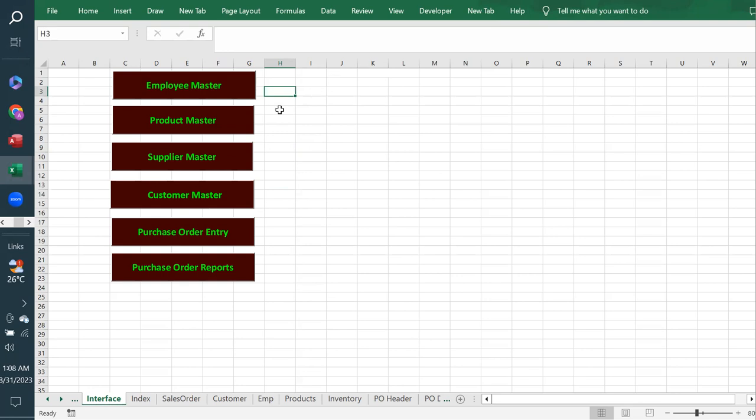Our next session is for the product master, inshallah. The same thing we will do, and it will be a practice as well. Later on, once we complete all these scenarios, then we can proceed to other functions like purchase order entry, purchase order reports, and sale order entry and sale order reports like this.